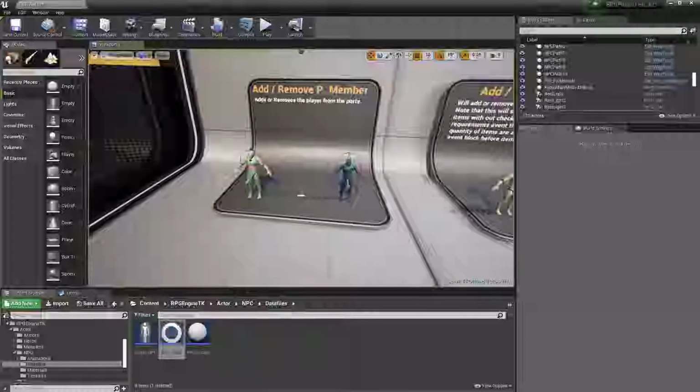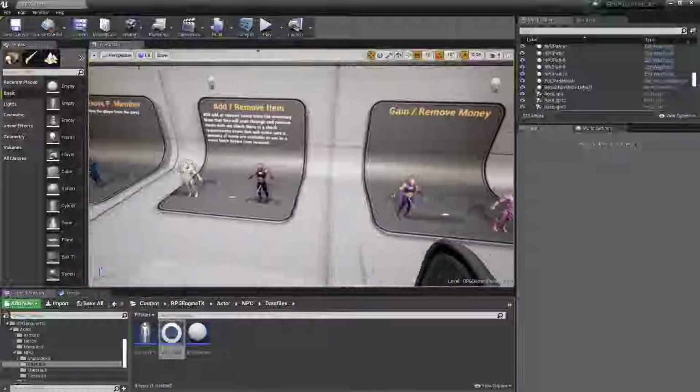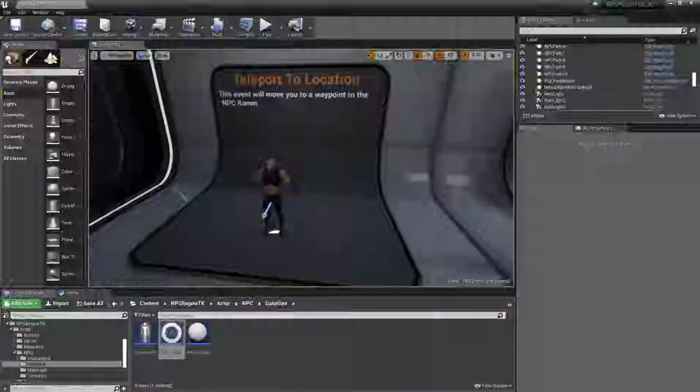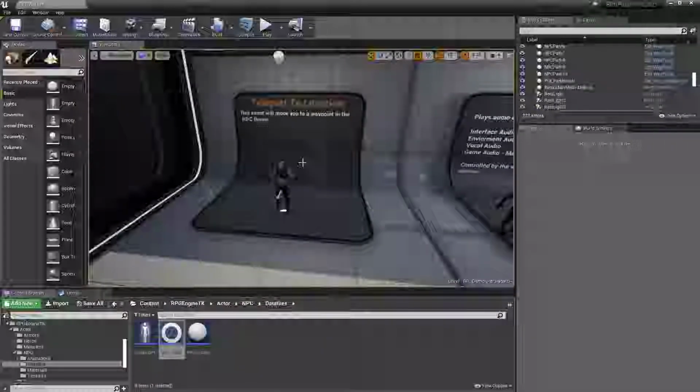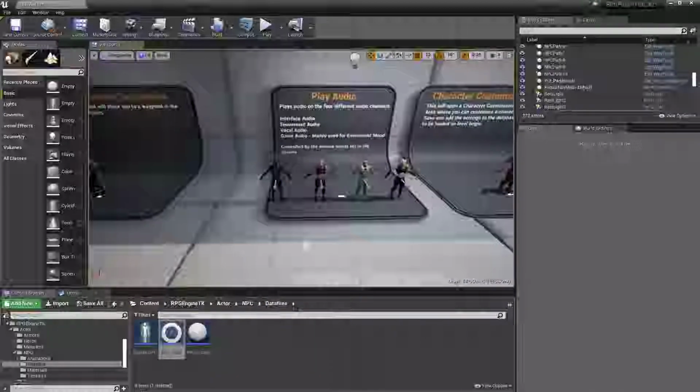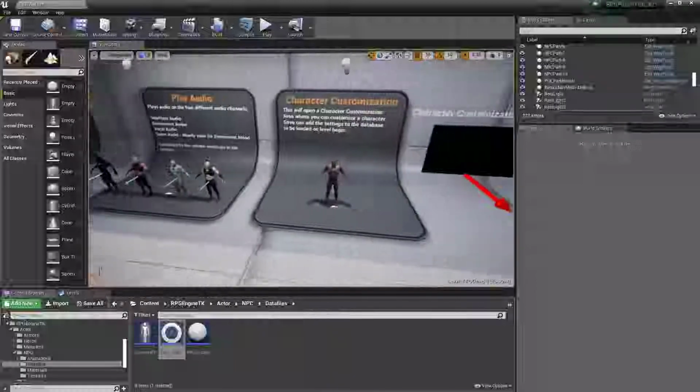So you can add and remove party members, items, money, award EXP, move the actor to a given location in the world, play different levels of audio.